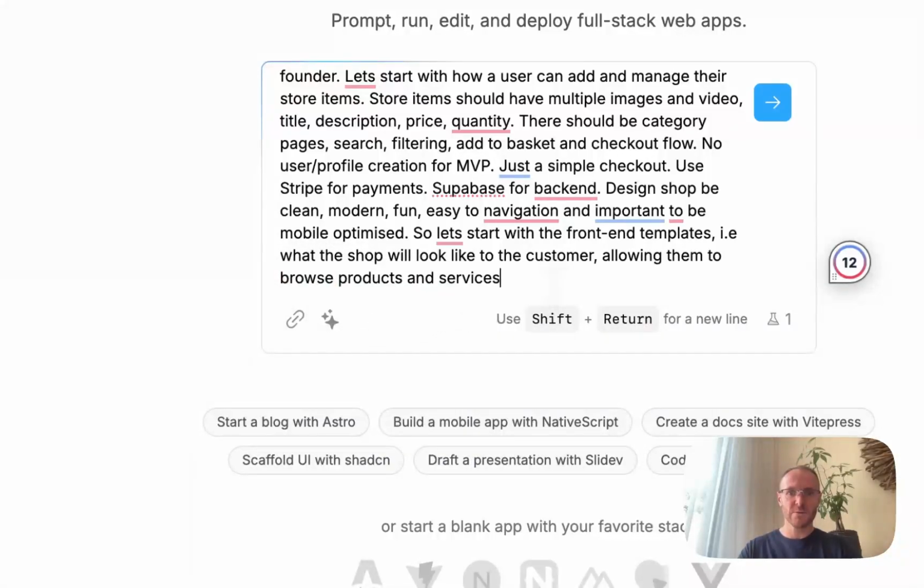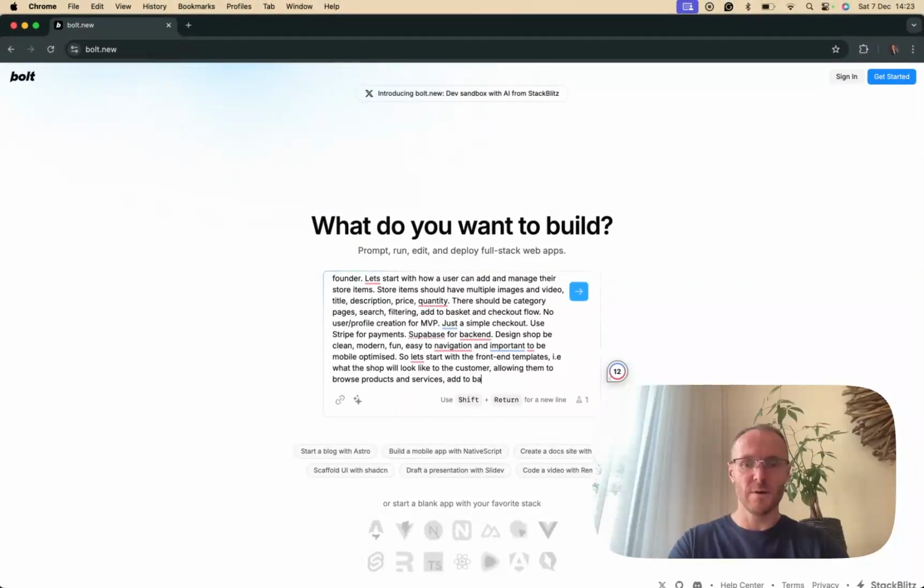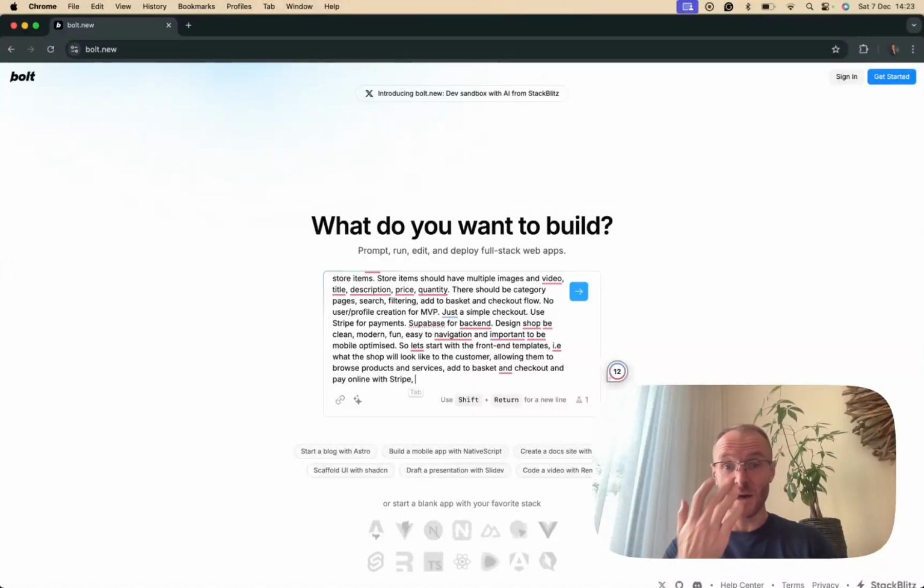Going to browse products and services, add to basket and check out and pay online with Stripe, just to be clear. A lot of repetition here, but I think that's okay.